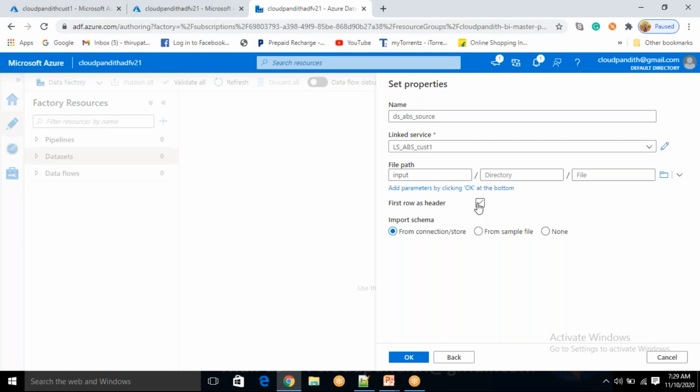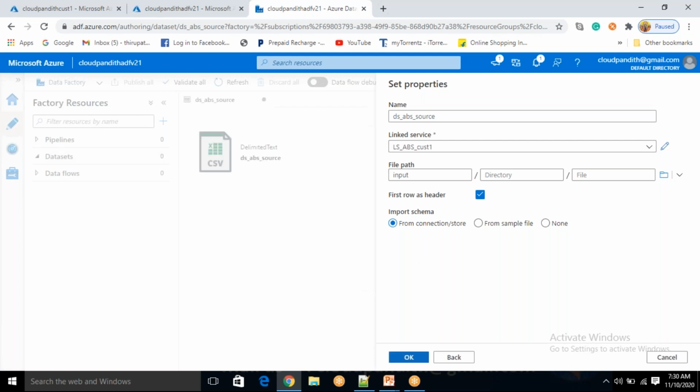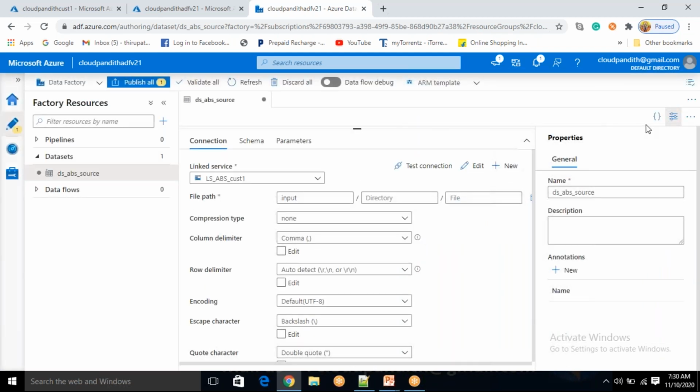This is the input container I'm saying. All the files I need to read with headers. If you remember, I showed you what happens without checking this option: it is not going to read the headers. While writing also, I showed you it did not write the headers. So that's why you need to check this particular option. This is the schema, which is also important. Import schema is where you import the data types of all the columns from the files. Click OK.